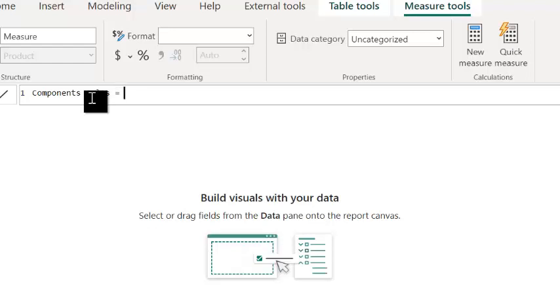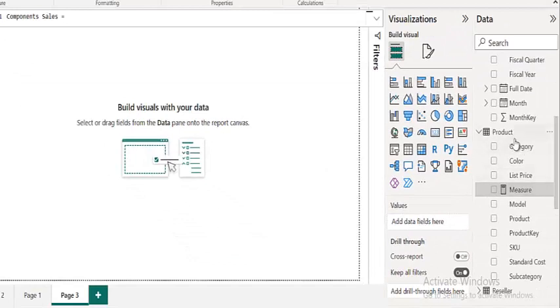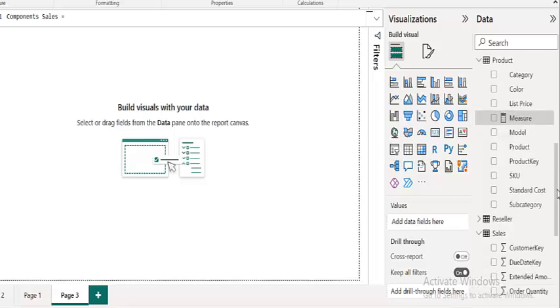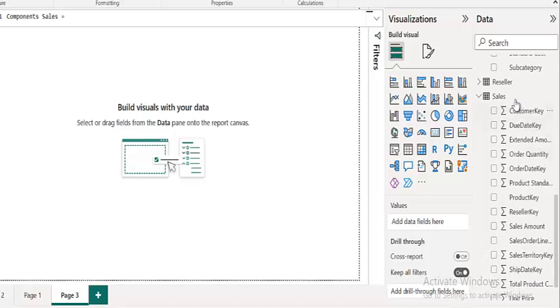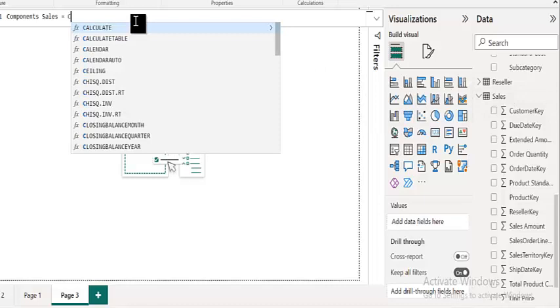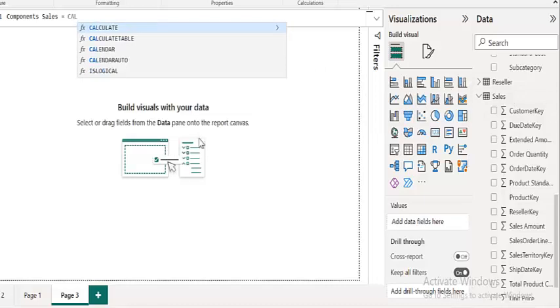What function am I going to use? Last week we talked about the calculate function and the calculate table function. In this particular case, since the category is located in one table known as the product table, and the sales for the product is located in another table known as the sales table, I'm going to use the calculate function of this analysis. I'm not going to use the calculate table function.